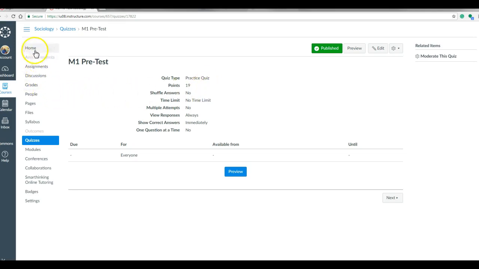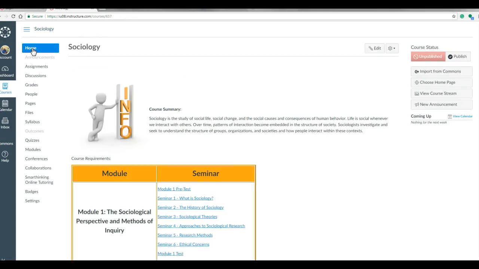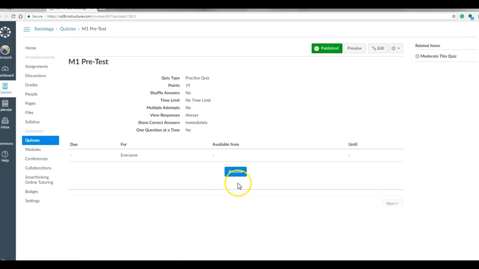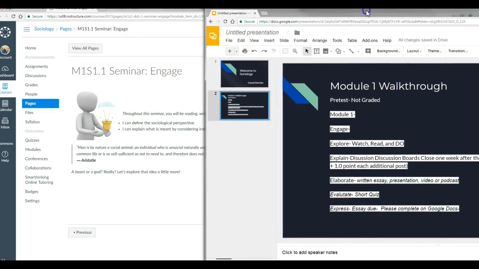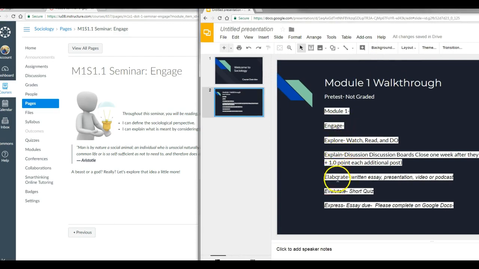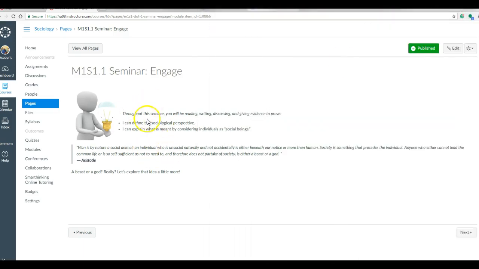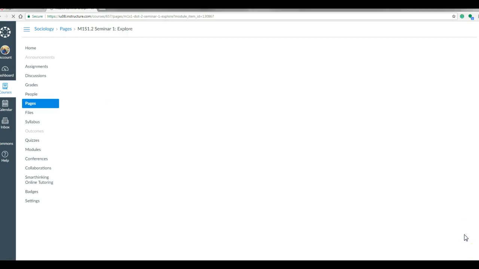Now, once you've completed that, you can either navigate by always clicking on this home button and going back, or if we open that back up, you'll see down in the right-hand corner where it says Next, and that will take you to the next thing. Now, here is the Engage part. All of these have different steps, and that's Engage, Explore, Explain, Elaborate, Evaluate, and Express. It's what we call the 6 E's. Once you read through this, you're going to go to the next button.